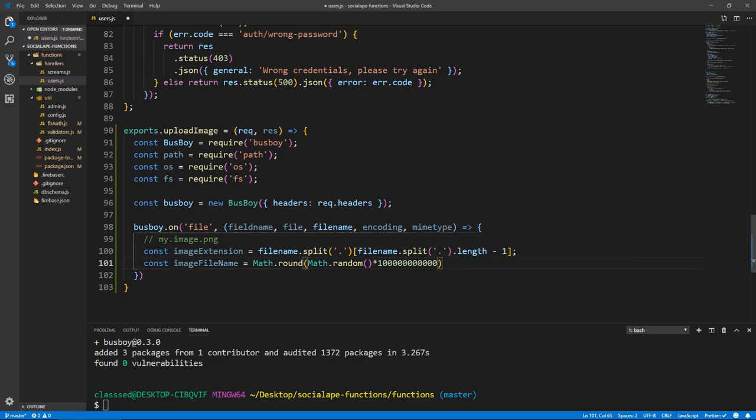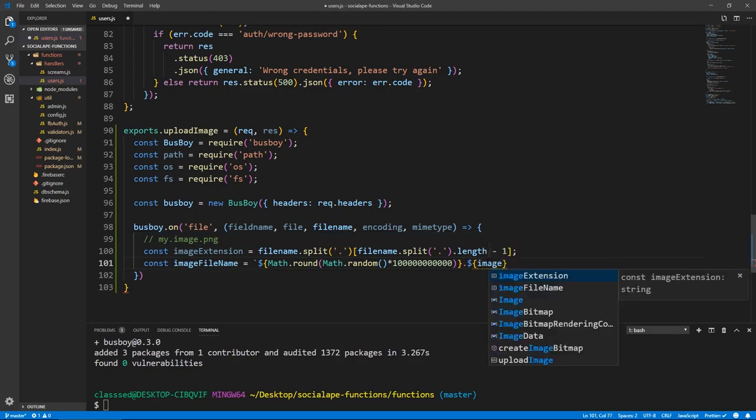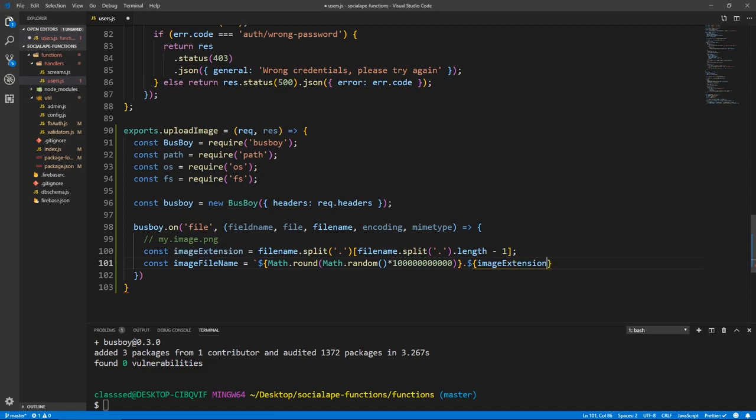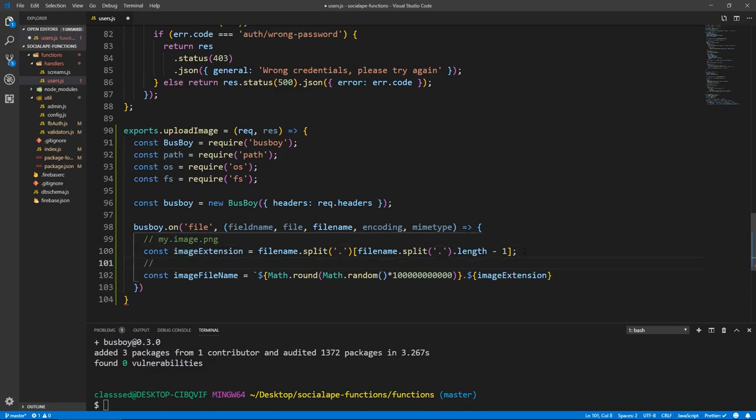And we need to concatenate a dot and concatenate the extension. So let's make this into a template literal string and make this into a variable like this with $ curly braces. Let's add a dot and do another $ curly braces and add the image extension. So an example of this would be some random numbers .png. Alright, so let's close the template string and do a semicolon.